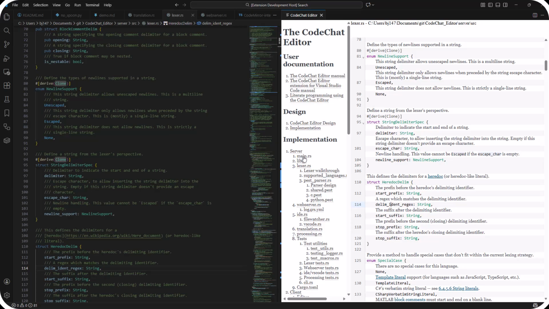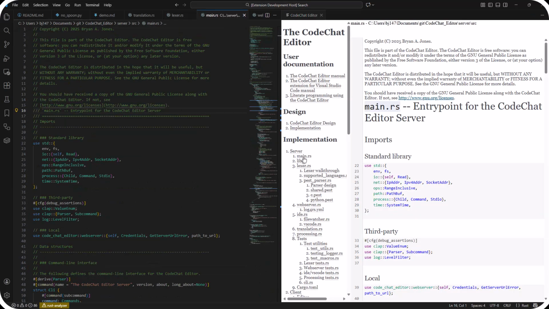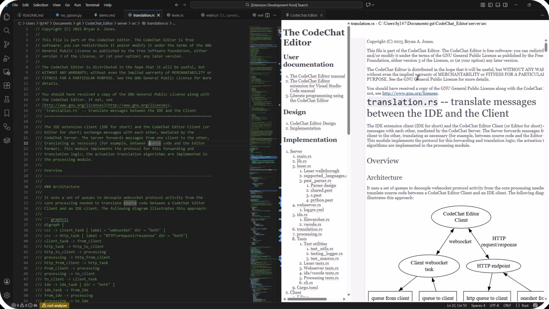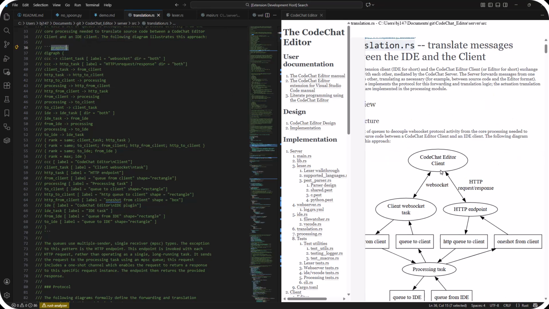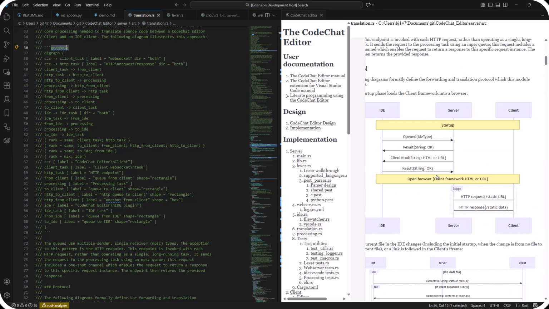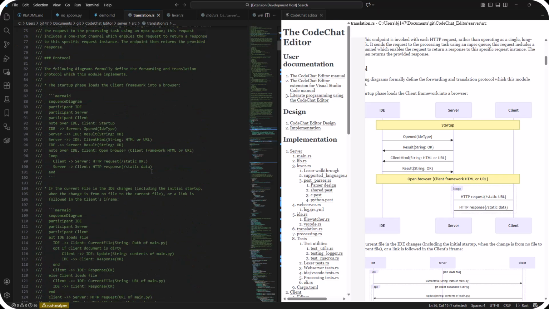Likewise, any source file is simply a hyperlink. So to navigate to a new source file, I can click on any hyperlink and it opens the same file in my editor. Or if I change files in the editor, it will load the corresponding file in the CodeChat environment.